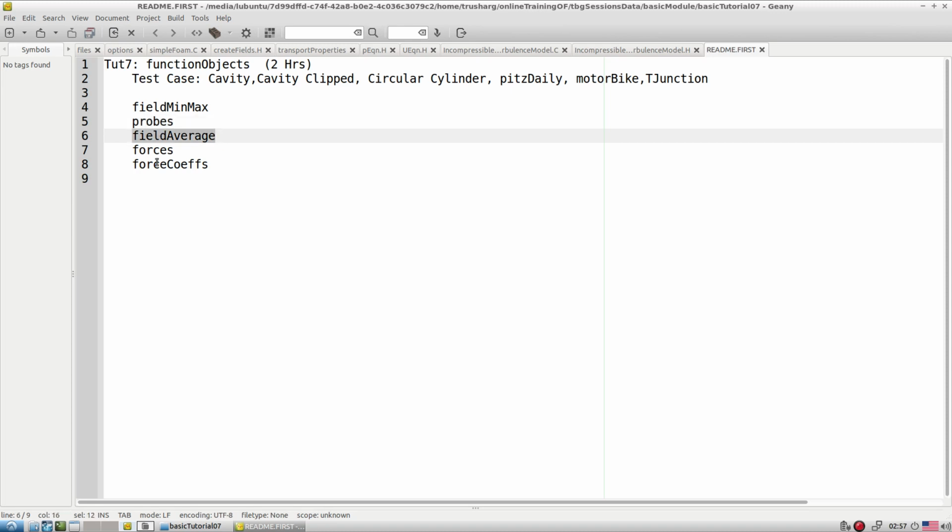Then we have field averaging, which is a very important concept in CFD. If we are working with transient calculations, field average gives us the statistics as well as the averaged flow field. Sometimes we want to compare our result with experimental data, which is normally available in the mean, that is time averaged, or statistical form. So field average helps us compare our result with the available literature results.